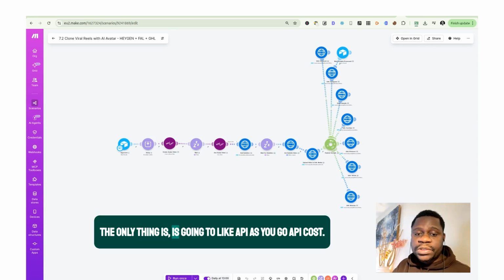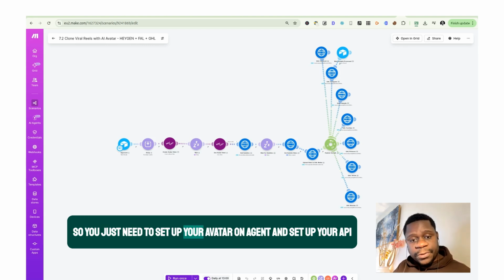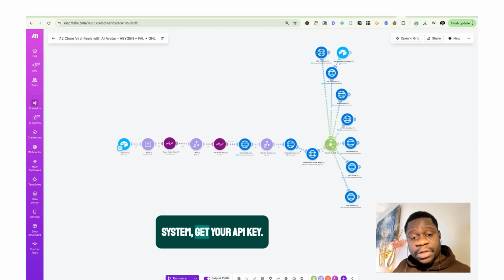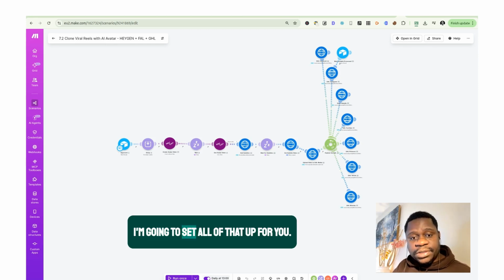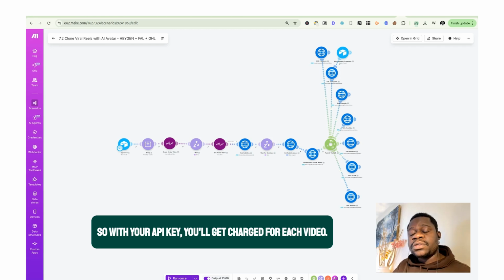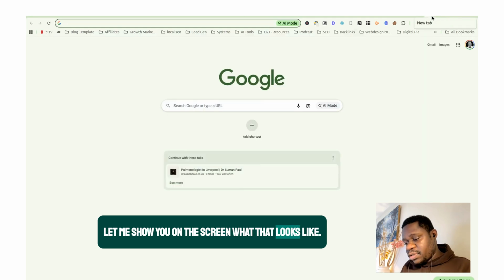The other thing is it's got a pay as you go API cost. So you just need to set up your avatar on Agent and set up your API system, get your API key. I can set all of that up for you. So with your API key, you get charged for each video. Let me show you on the screen what that looks like.